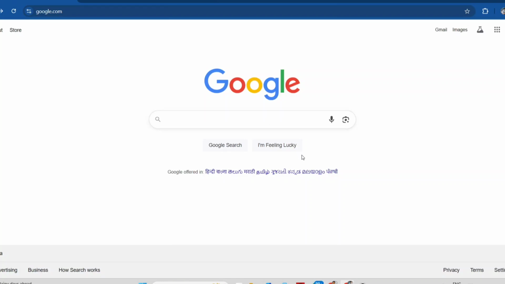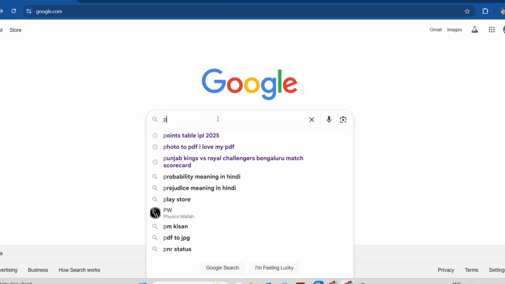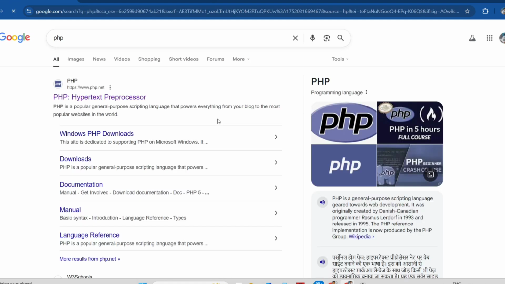Today we are going to learn how to install PHP in Windows 11. So first of all, open your browser and go on google.com and search PHP. After that, you will see the official website php.net will be open. Now click on it.